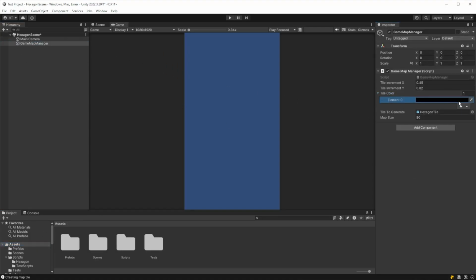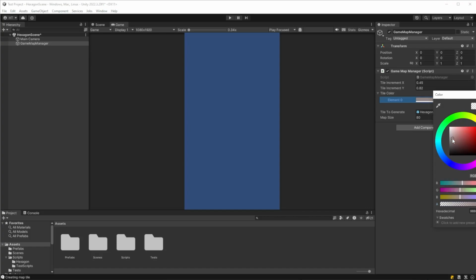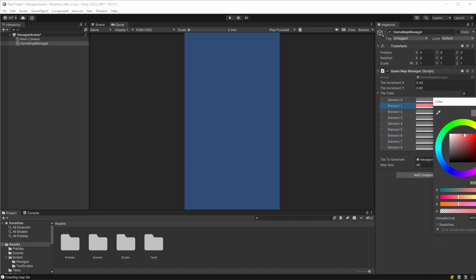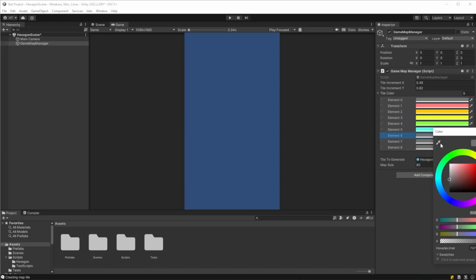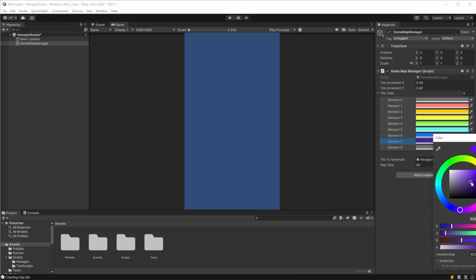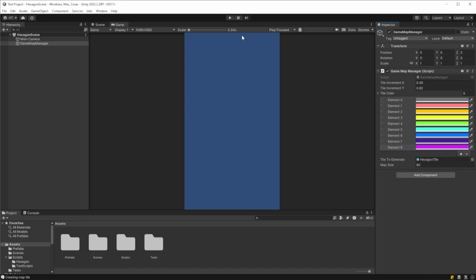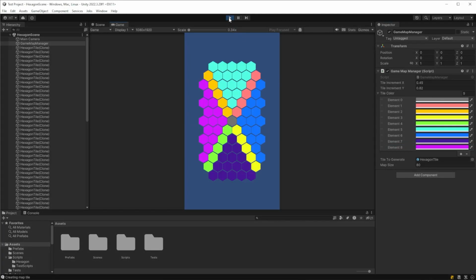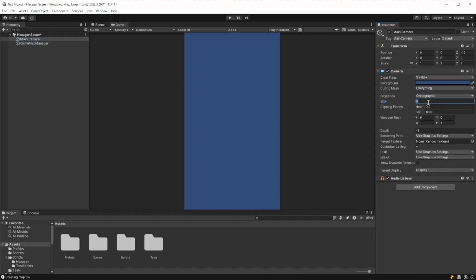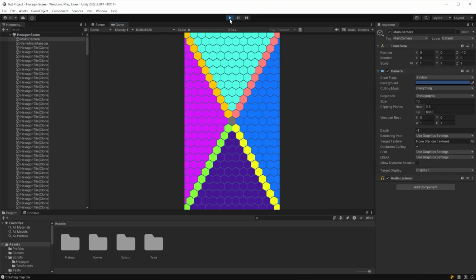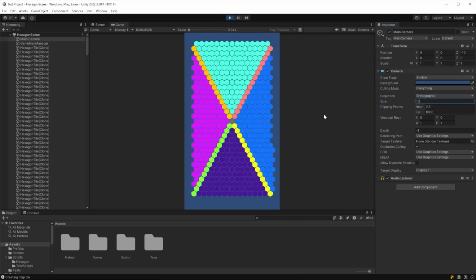Once we set up all the colors on the GameMapManager, run the program once again, and now we should see a hexagon map generated with all the different colors on it. Change up the values and test out more map generation. It looks all good.